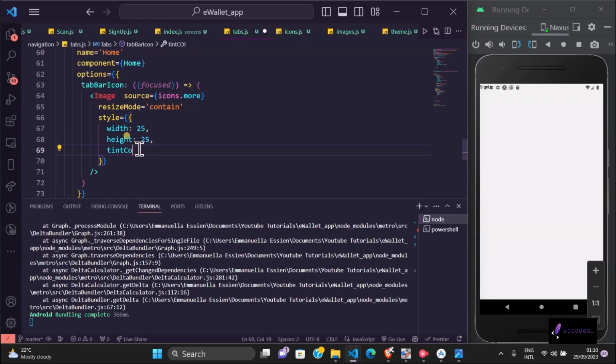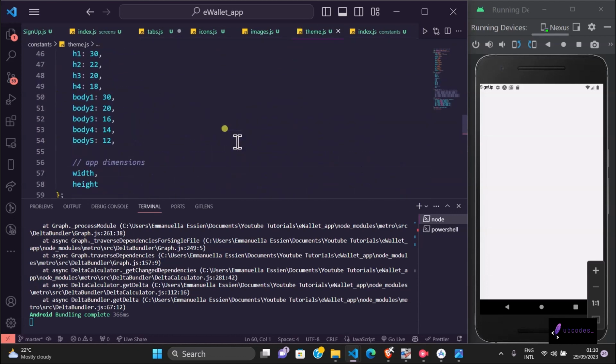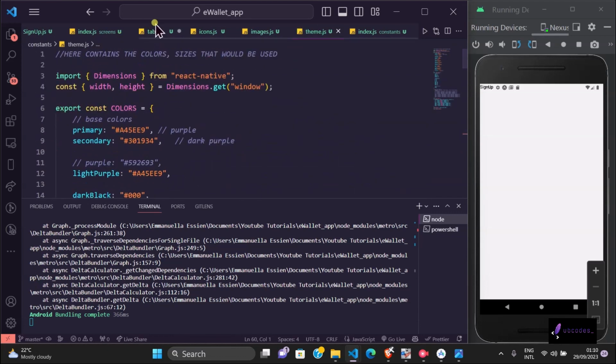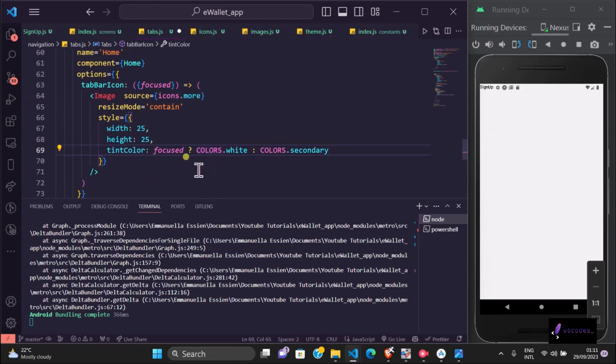Then we're going to add a tint color. Let's add a tint color. A tint color is that when it is focused, it should be white. When it's not focused, it should pick the secondary color. We already set some colors here in our theme. The color should be secondary. So that's the colors that it is selecting. I hope you understand.